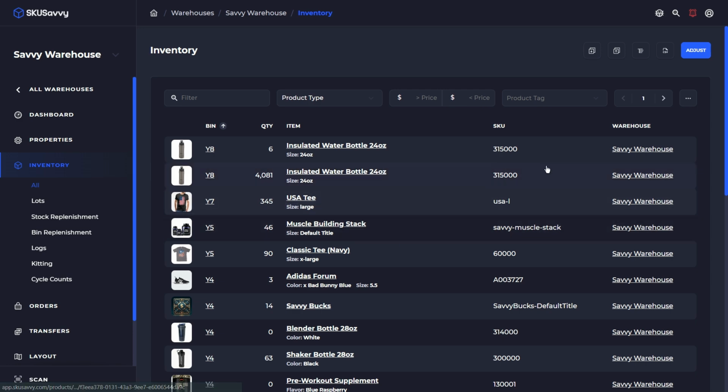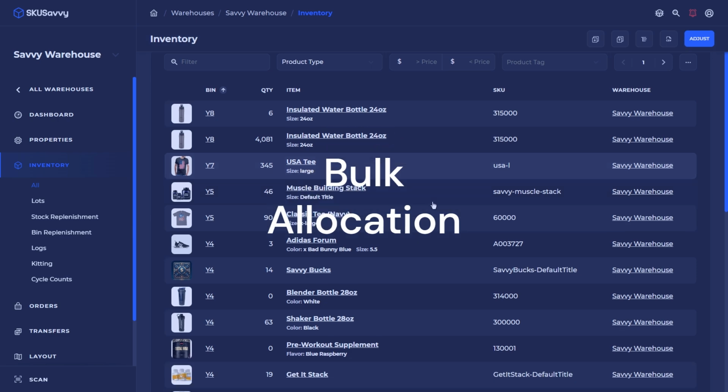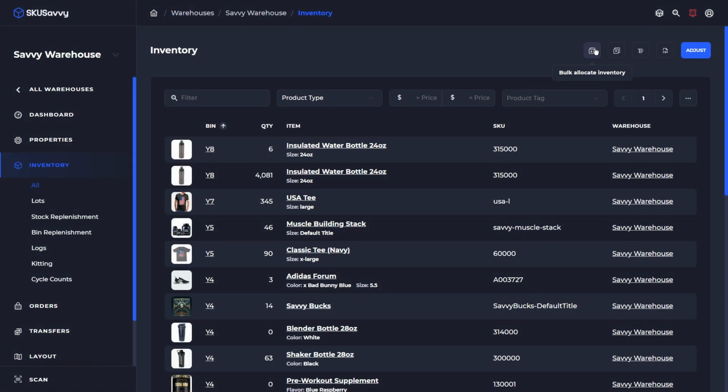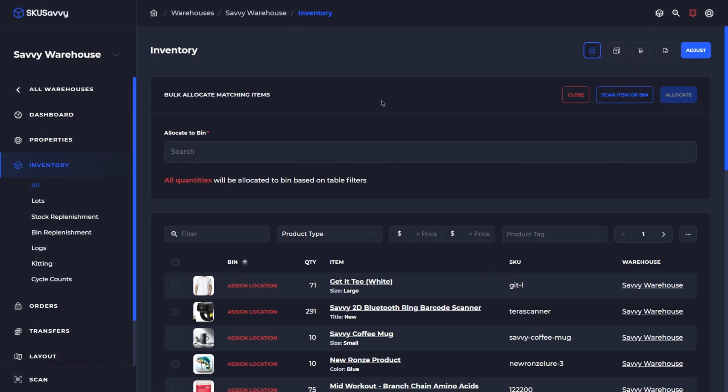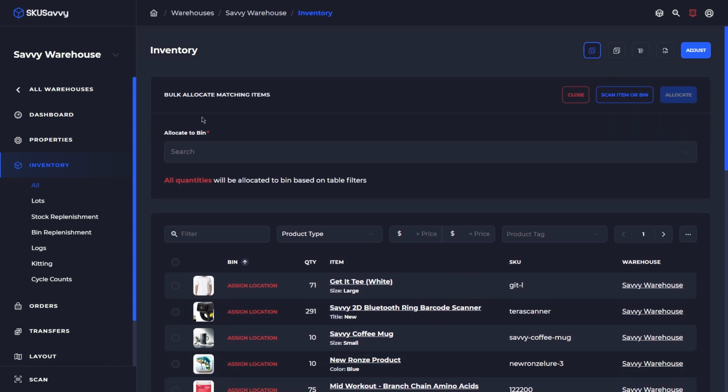Let's take a look at the bulk allocation of inventory. So when your stock first comes over from Shopify, what you're going to see is that the inventories have come over, but they are yet to be assigned to a bin. And so what we're going to want to do here is assign the inventory to a bin. Now this is using the bulk allocation.